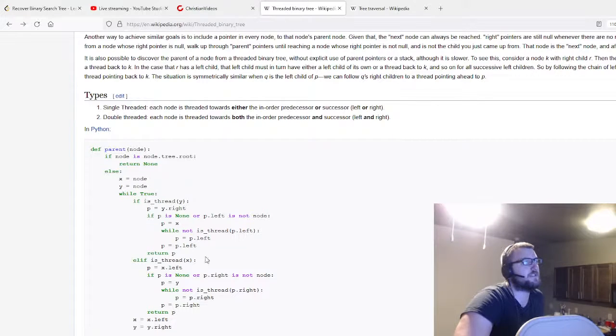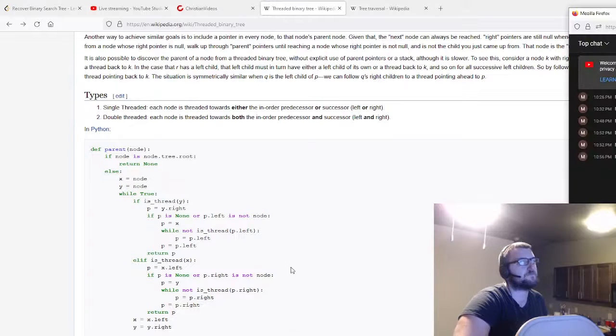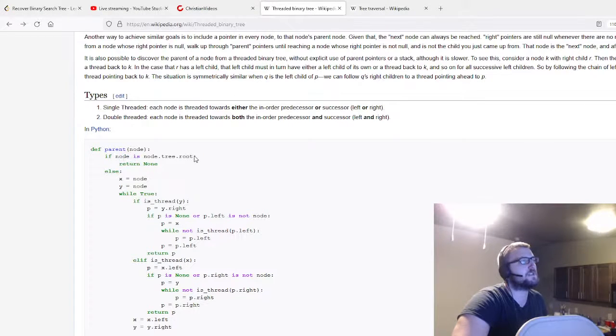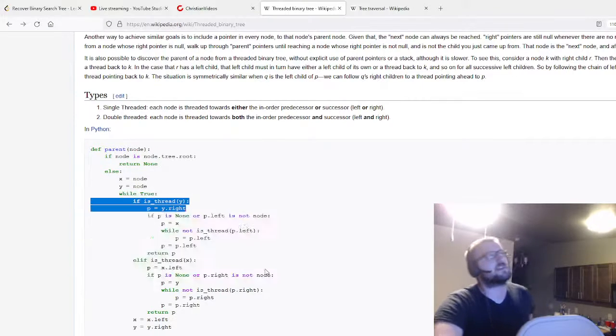So there's no explanation of this. If node is the root, return none. Parent. Otherwise x equals node, y equals node, while true is thread. D equals y dot root. What is this routine? I don't understand. I'm so confused.